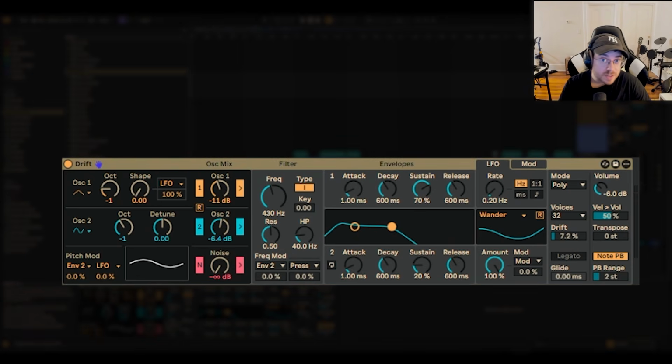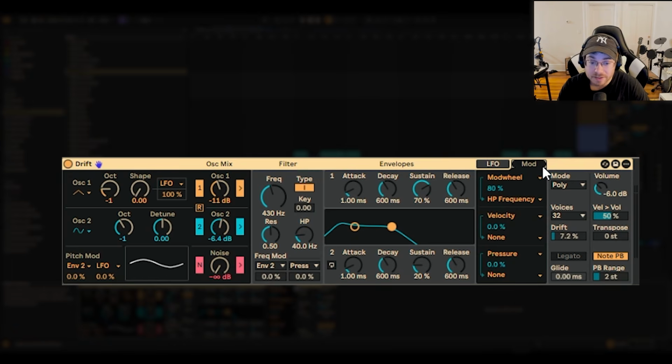And now we're really going to get into the secret with Drift, which is another little hidden menu where it says mod. It's a little tiny square. You have to hit it. It's going to reveal all this stuff right here.